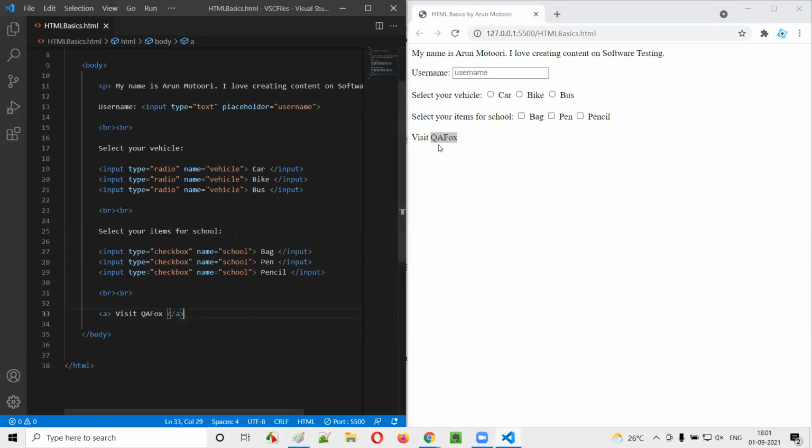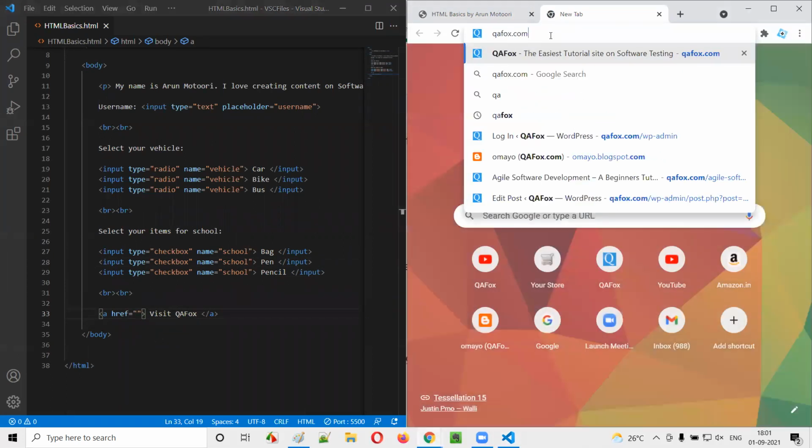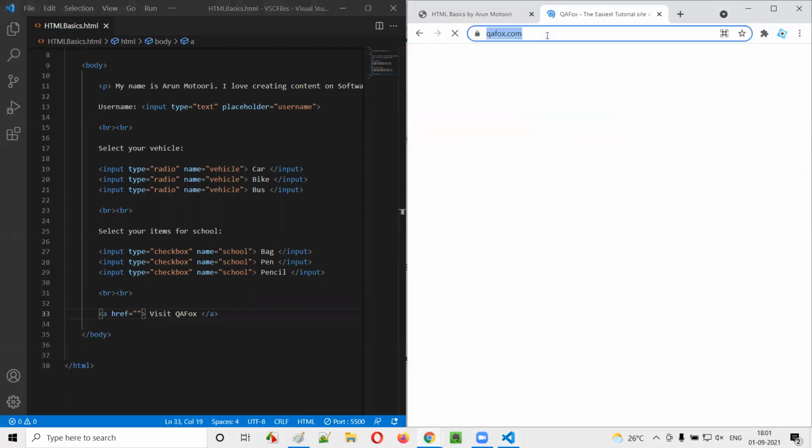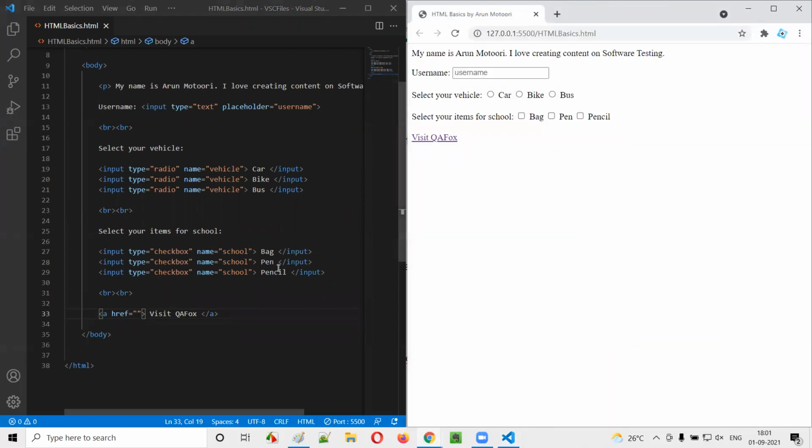So what we have to do is provide a hyperlink to this. You have to convert this text into a hyperlink. For that, we have to use an attribute in the starting anchor tag. You have to provide an attribute known as the href attribute. I'll just browse to my website URL here, copy this qfox.com and paste it here, guys. That's it. Now guys, you see you got the hyperlink here, right?